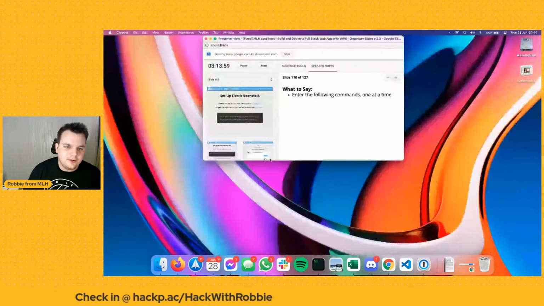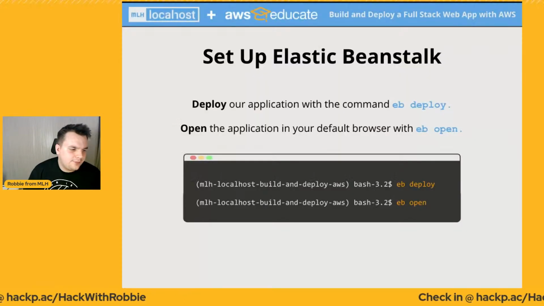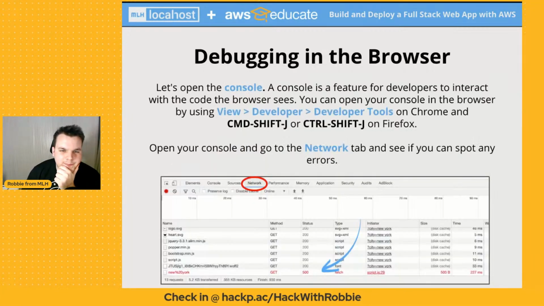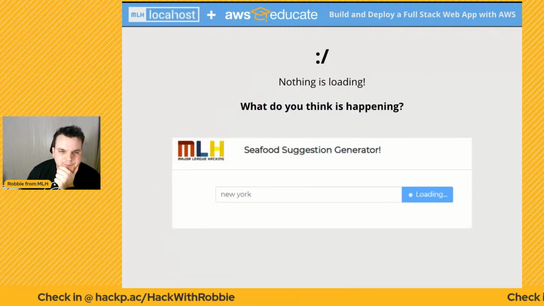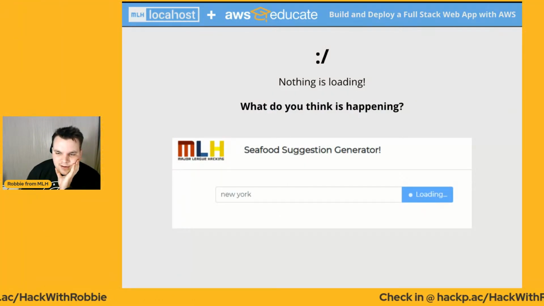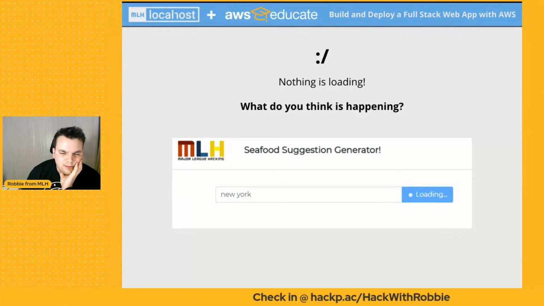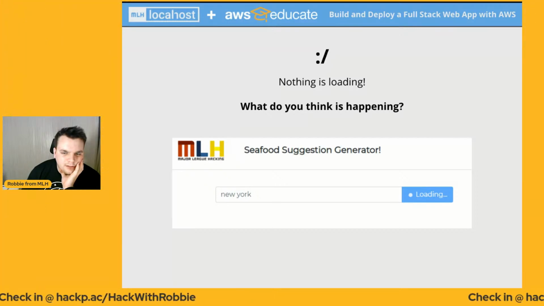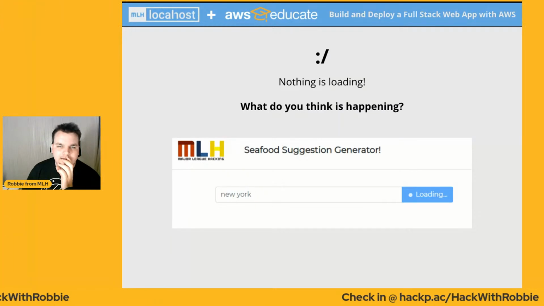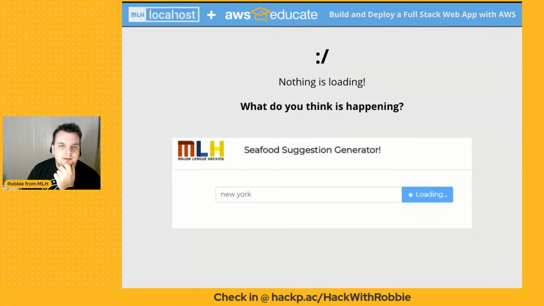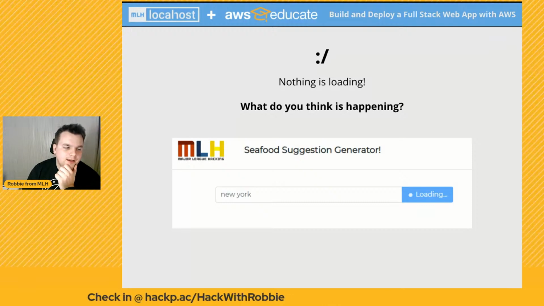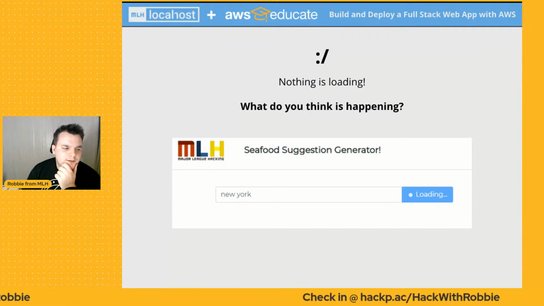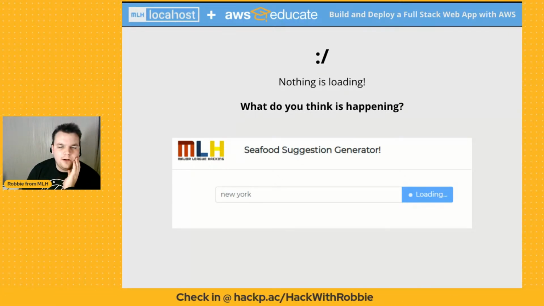Why is it not working? Let's go to the slides and get the answers. Nothing is loading. Something is wrong. We definitely updated our files, right? Homepage HTML. Let's go into the Elastic Beanstalk console and have a poke around. See if we can figure out why the application's not loading.